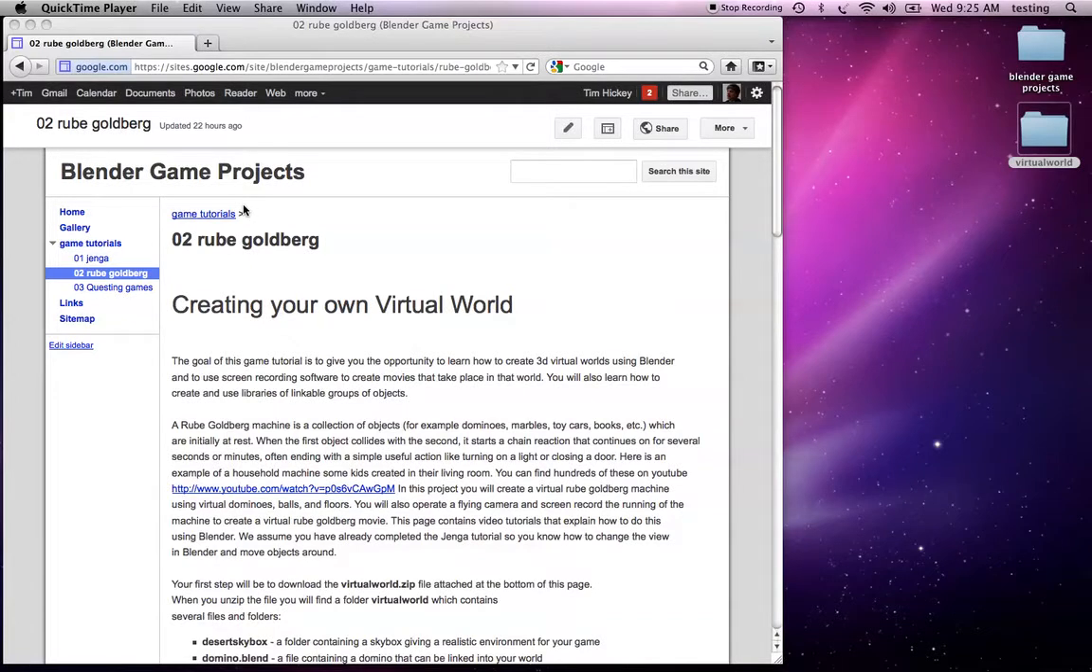Hello, this is Tim Hickey, and this is part 3 of the Rube Goldberg Creating Your Own Virtual World tutorial for Blender. And in this tutorial, I'm going to show you how to change the properties of primitive linked-in objects in their own object files, and how that changes the virtual world file.